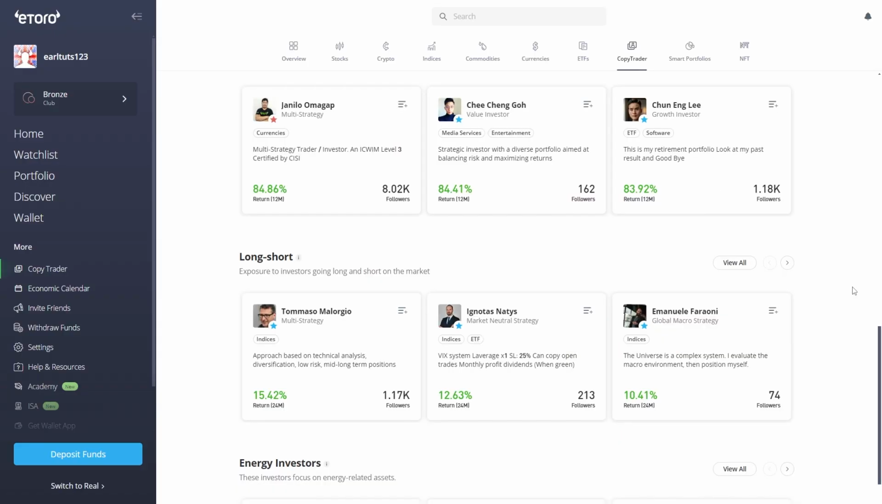So overall, Etoro's copy trading is a great way to potentially benefit from the experience of other traders. Of course, you don't have guaranteed returns. There are still risks involved. But if you choose the right investor and you make sure to diversify and copy multiple traders with different styles and asset allocations, then this can be a really good way of making some extra income.